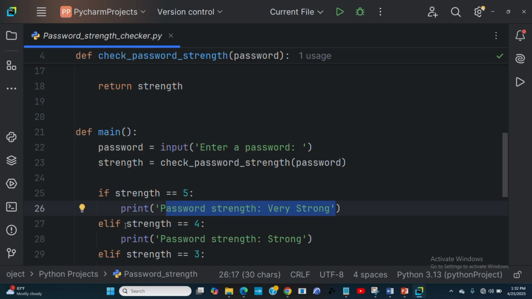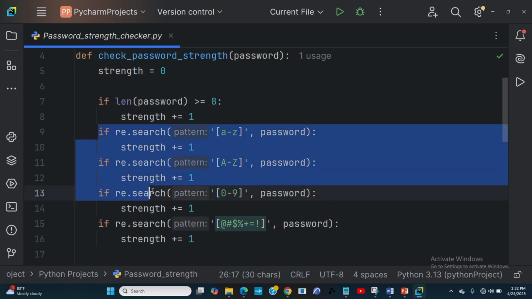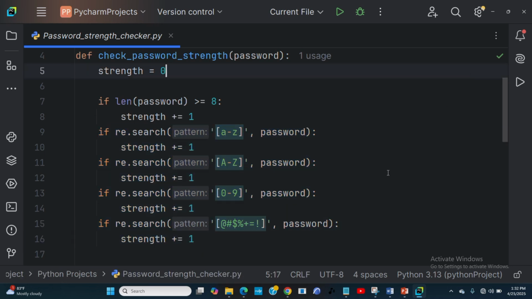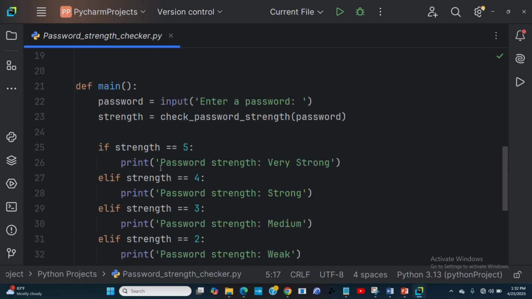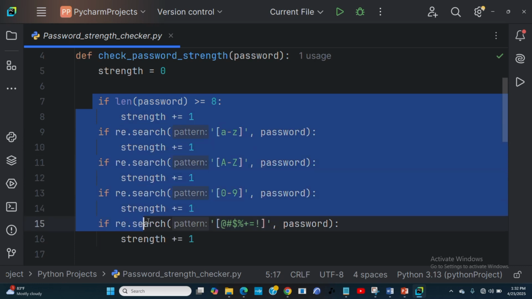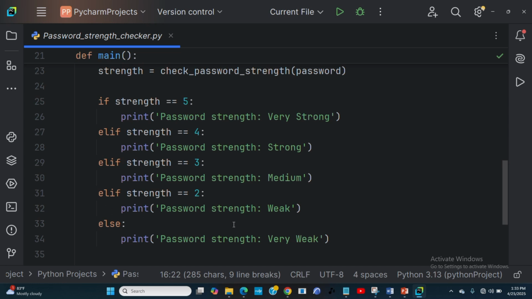Now, elif the strength is equal to 4, meaning that if it meets any 4 of these criteria, any 4 of them at random in any order, then it's going to print a statement to tell us that your password strength is strong. Elif the strength is equal to 3, meaning that if any 3 of these 5 conditions are met for your password, then it is going to give us feedback to tell us that your password is medium.